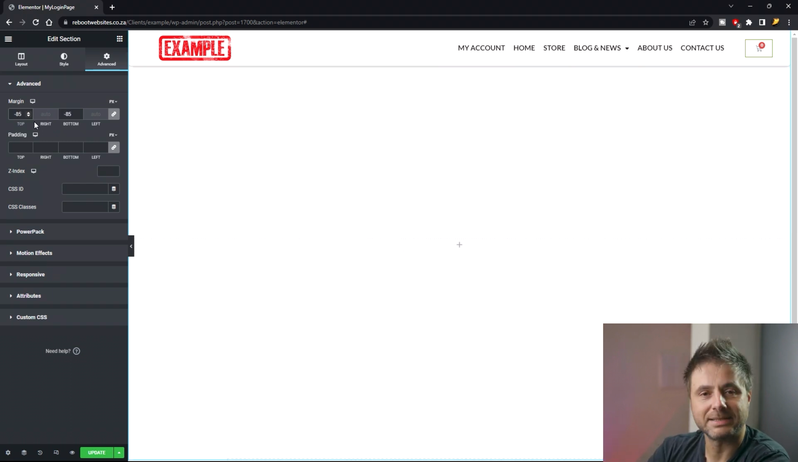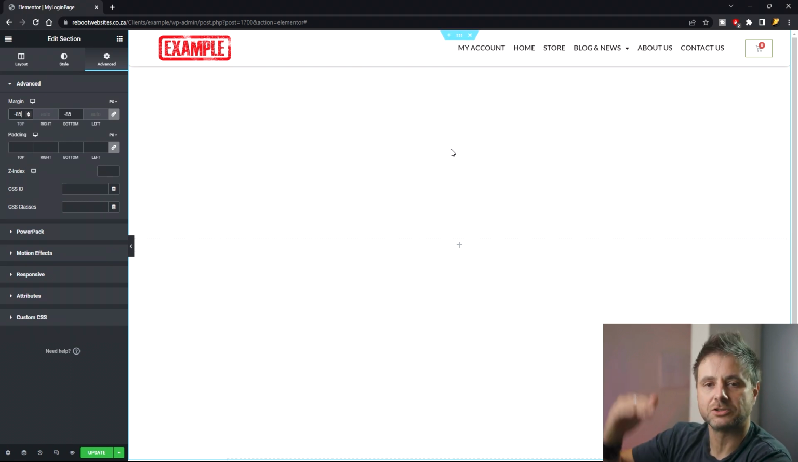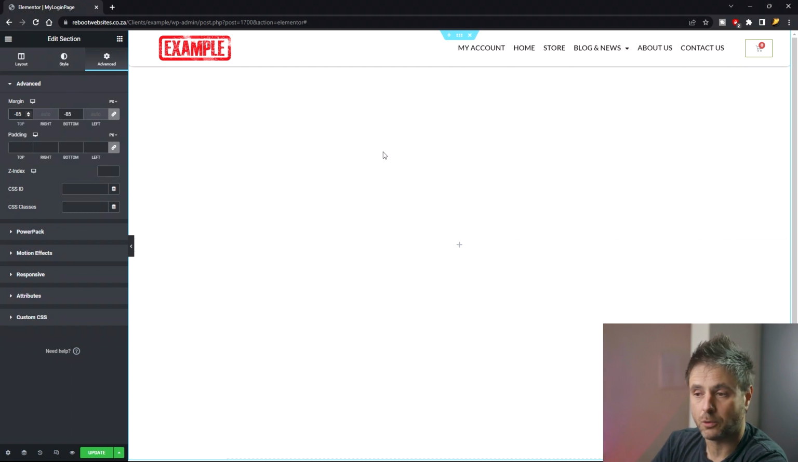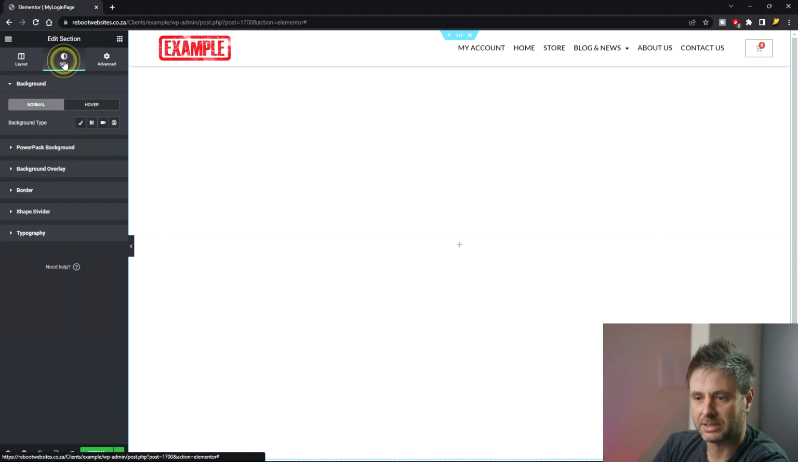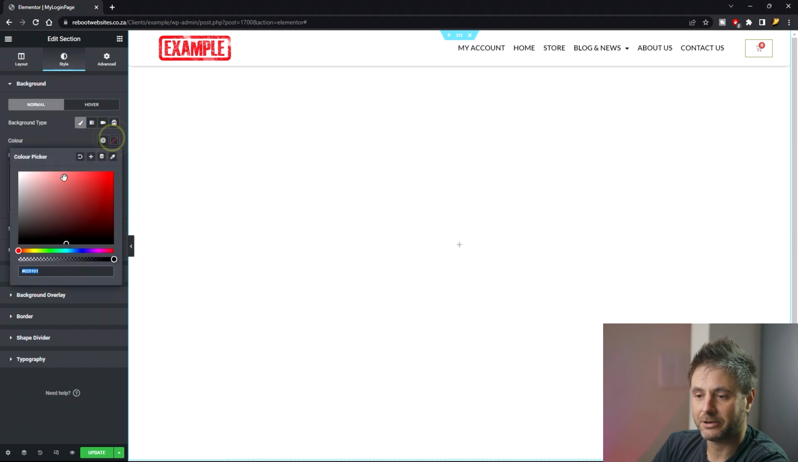So now for me, I minused out 85 pixels for this. And what that does is it just puts this whole section on top of the header, so it fits nicely into this viewport. Now that I'm happy with this, I'm going to head over to style. And then for the background, I'm going to set the background color to black.